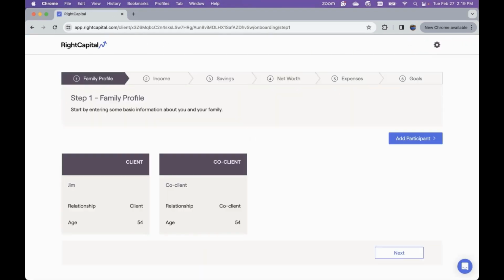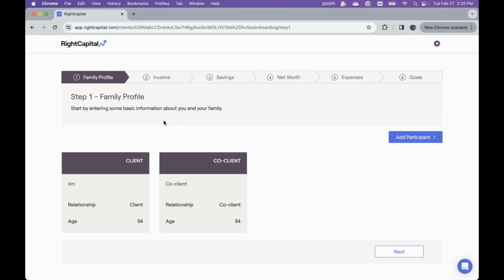When we do so, this is going to bring us to the 6 steps of data entry. This is going to be isolating and also holding our hand through creating that first plan or just creating any plan in RightCapital. It's going to be highlighting those major 6 things that we want to make sure we're entering, starting with number 1, the family profile. Also, who are we planning for?